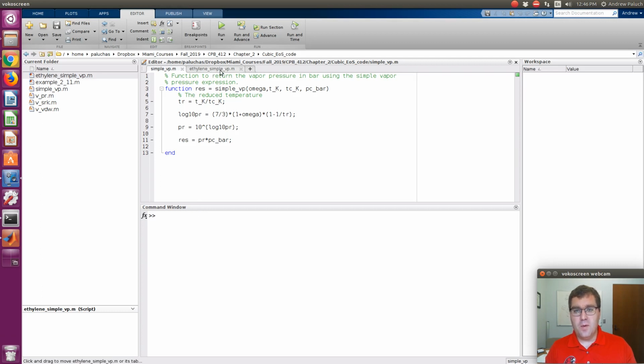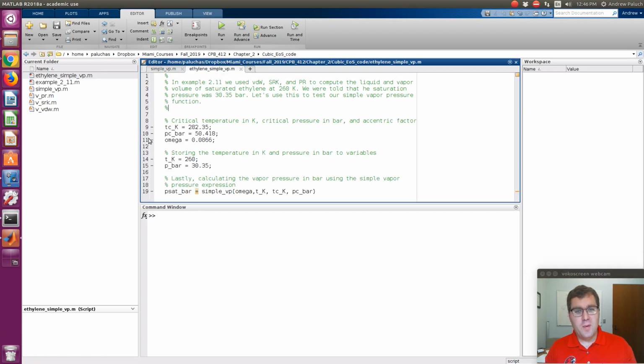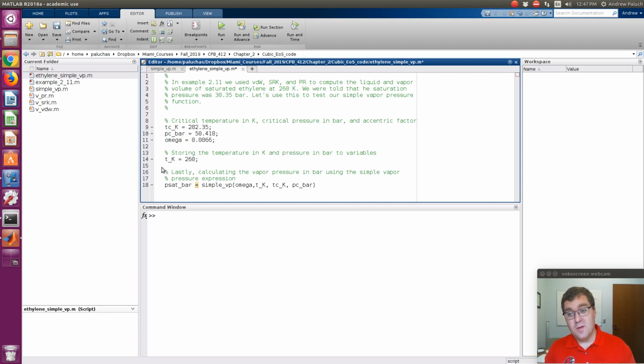And then what I provided you with is this script, ethylene simple vapor pressure. It's just based off of example 2.11. In example 2.11, we used van der Waals, SRK, and Peng-Robinson to estimate the saturated liquid and vapor volume of ethylene at 260 Kelvin. And in the problem, we were told that the saturation pressure is 30.35. So all I did is I copied that script and modified it, where I kept our critical properties and eccentric factor for ethylene unchanged. Temperature, I keep up there. Actually, I forgot to delete the pressure. Let me delete it there.